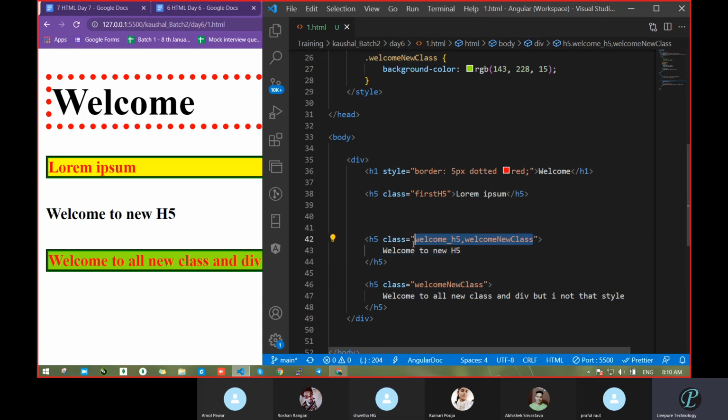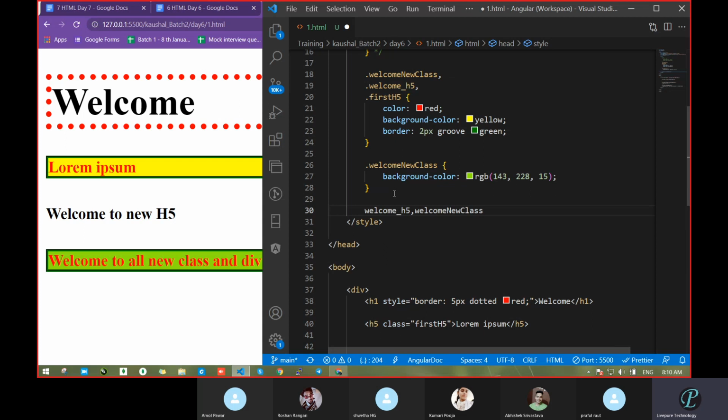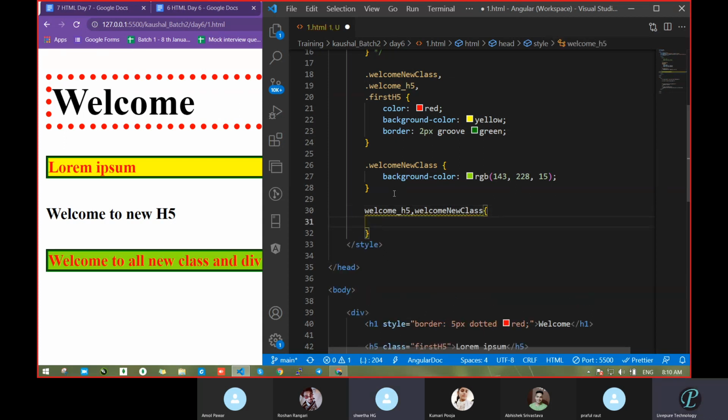Do one thing, copy this completely, and pass a style. How will we pass a style for that class? Like this way, correct? And we will pass the dot.